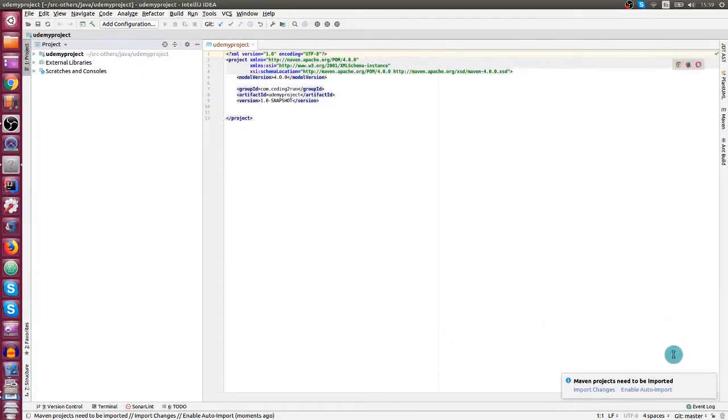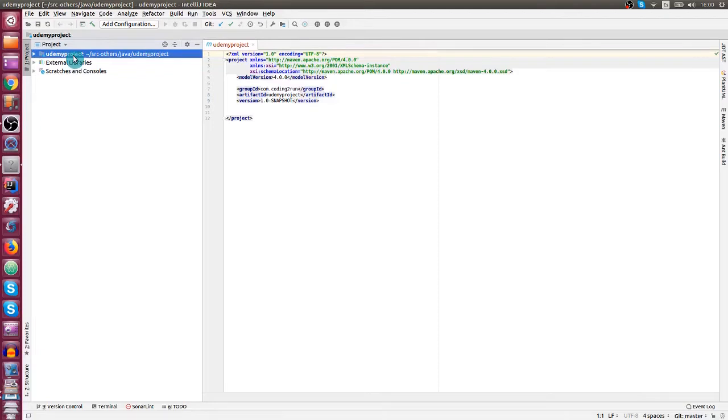This pop-up is only shown when you are using Maven. For now, we are going to click on Enable Auto Import because it is not important right now. In the left part, we have our project, and in order to move around, you can use the arrow keys. Just the right arrow to expand, the left arrow to collapse, and up and down for the obvious thing.